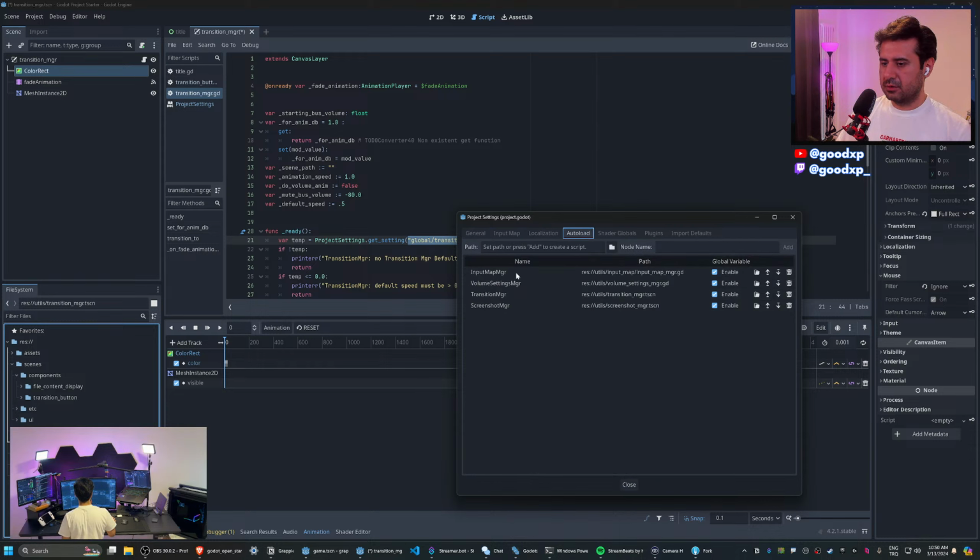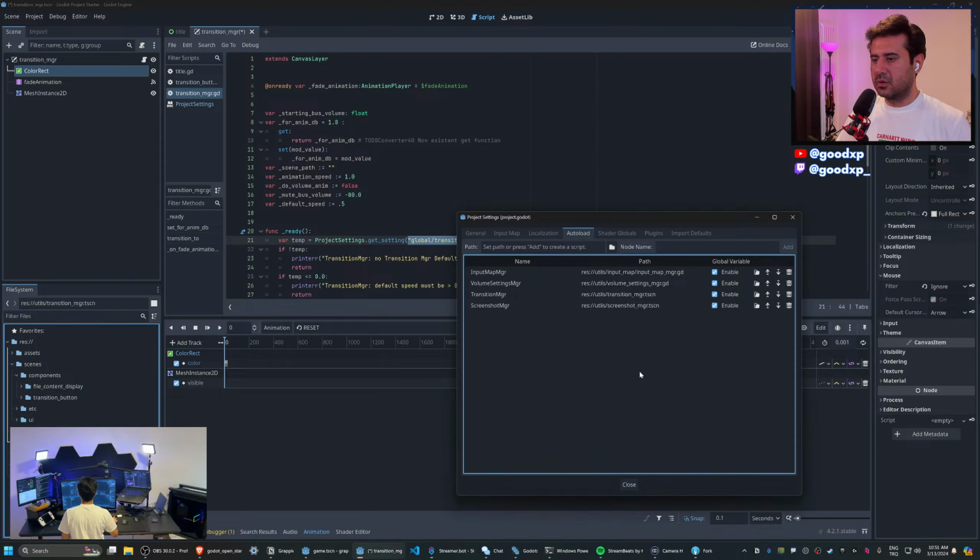Autoload. What do we have in autoload? Screenshot manager, transition manager, volume settings, input map. Okay.